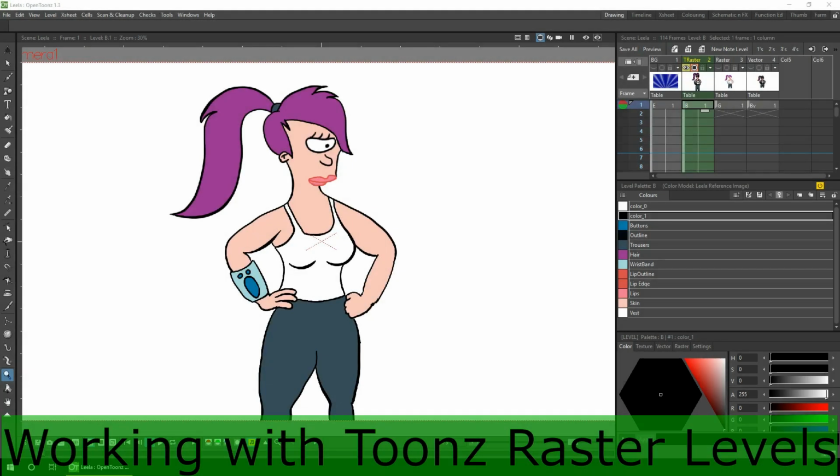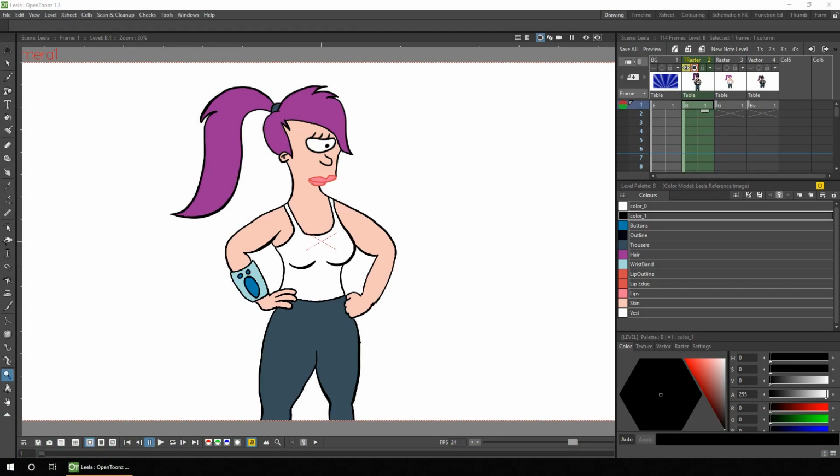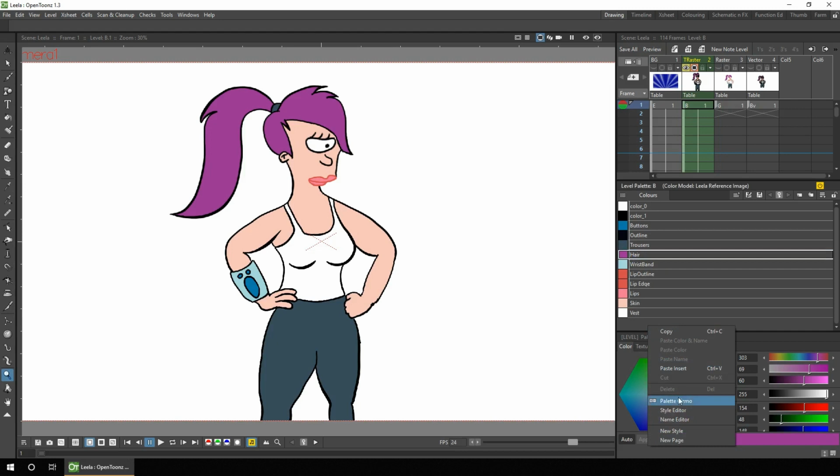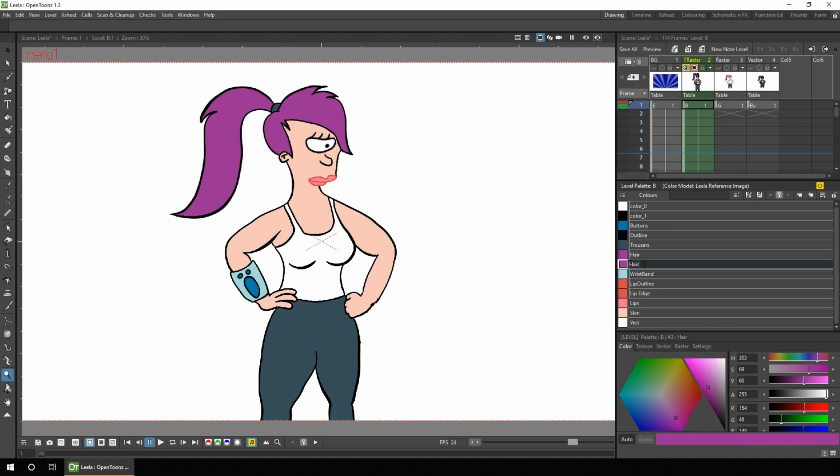So my preference these days is to work on Toonz raster levels. They're just so much more flexible, and compared to vector levels, the fills just work. So the easiest way to add a shadow is to just paint them on using the paintbrush tool. So you can just create a darker shadow colour for each of the colours in the palette. By right clicking, choosing copy and then paste. And then adjusting the saturation or the value until you get the right colour.